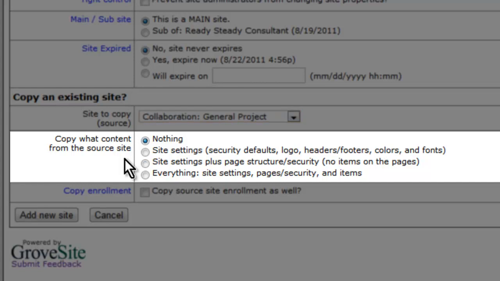Choosing nothing will create a completely blank site with no colors or logos. Choosing site settings will create a new site with the security, logo, headers, footers, colors, and fonts of the copied site. You will need to add pages to your new site. Choosing site settings plus page structure and security will create a new site with all site settings plus page structure and security. However, no items will be on the pages.